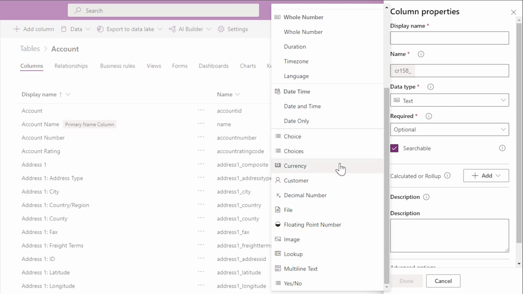Currency is a special data type that is built to handle financial transactions. It provides a minimum maximum of up to 900 trillion with up to 4 decimal places. Currency is not just a data type field, it also has backing logic to handle exchange rates. This will be covered in more detail in another video.